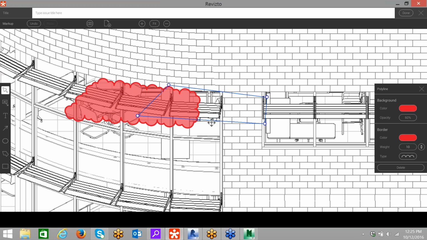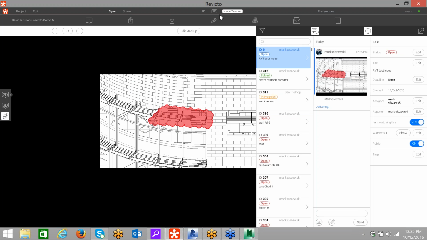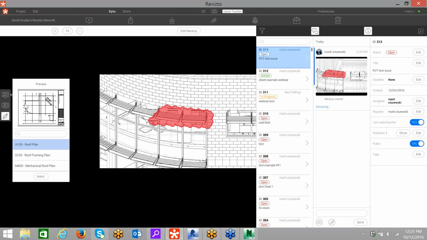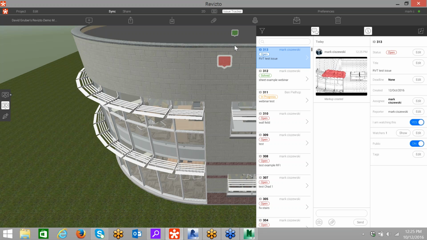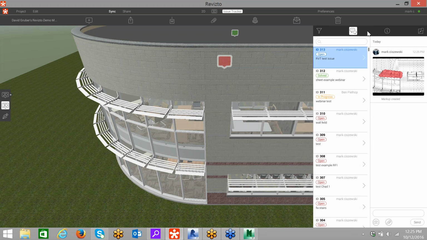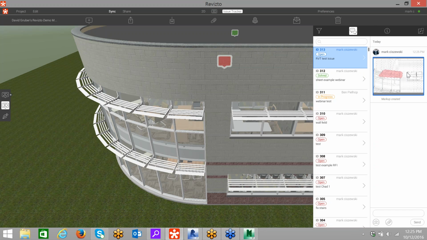and we can color code this. So we have our effective area, and I'll just name this RBT test issue. And when I select done here, it pushes it into the issue tracker. It shows us where it's located on the roof plan. And it also allows us to switch into 3D. So for those users not technical in Revit that still want to see where this issue is, they can still see that screenshot in Revit.